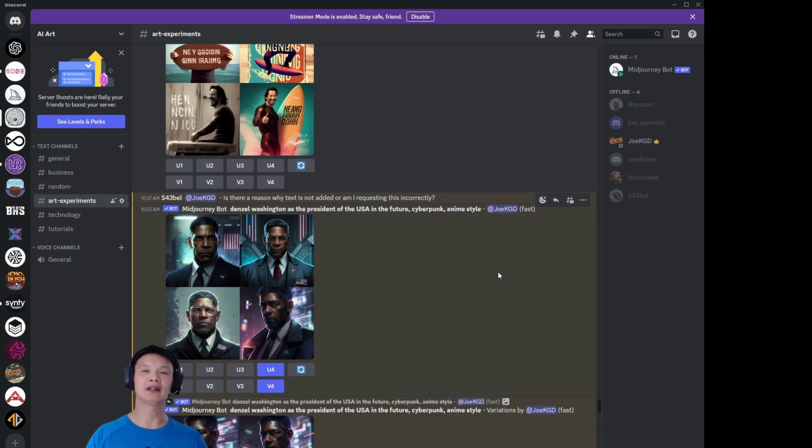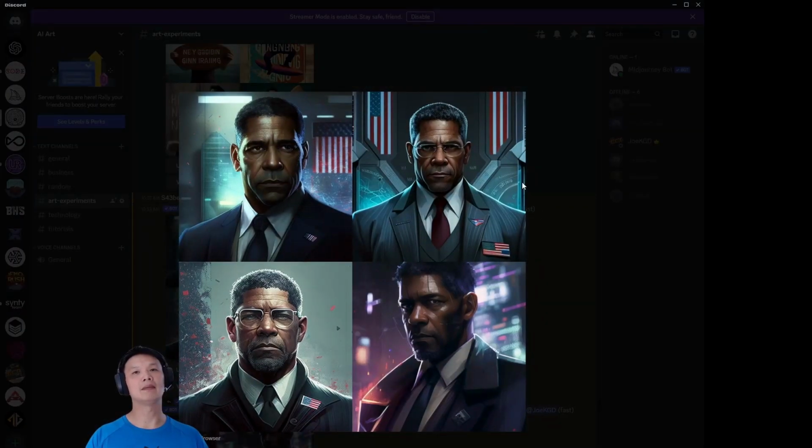here's another interesting one. A friend of mine made a request, and he said, put together Denzel Washington as the President of the United States in the future, cyberpunk anime style. So Denzel Washington is a very famous American actor, a very prestigious one, and you can see here. So the AI art, of course, this stuff is all work in progress at the moment. Some of these look more like him. A couple of these, not so much, but someone off the street who is well versed in American movies would probably recognize this as being Denzel Washington.